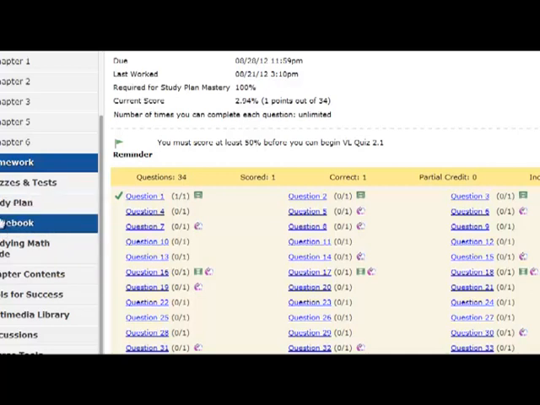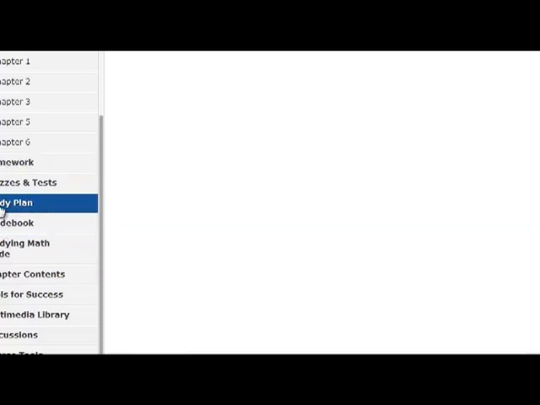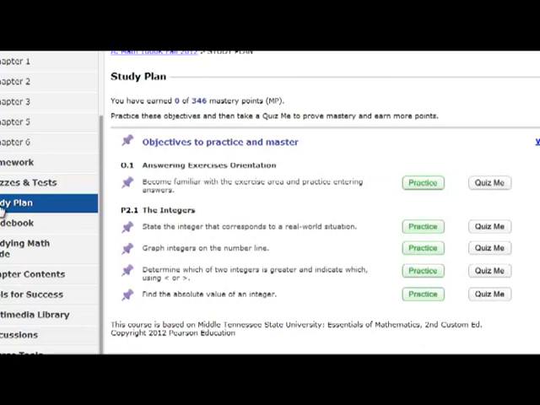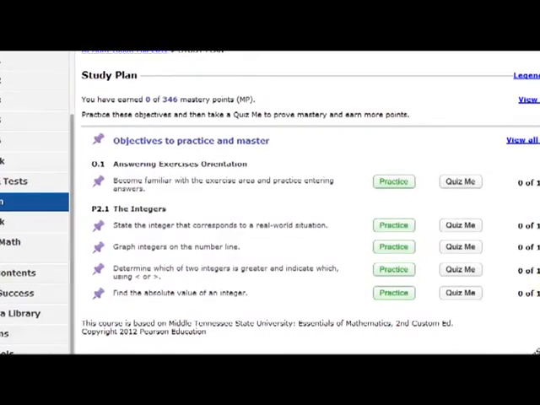So you have a study plan. So here's a study plan. It's really nice. You typically do the study plan after you have done some homework or quizzes. And what will happen is it'll give you problems to do based on what you've missed on the quizzes and the practice tests and tests.